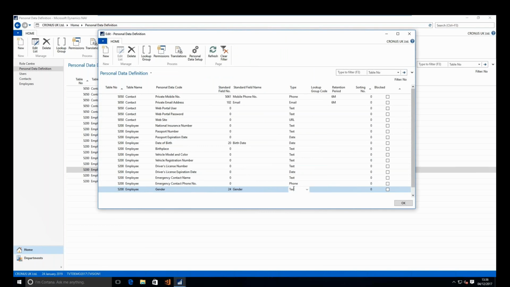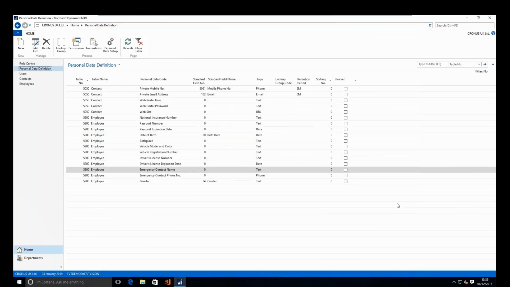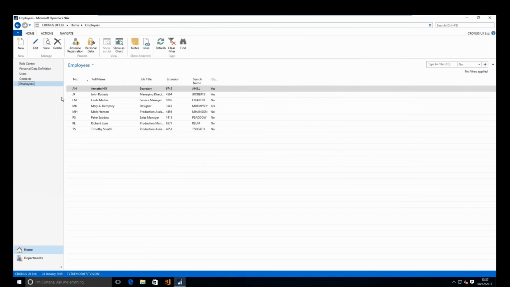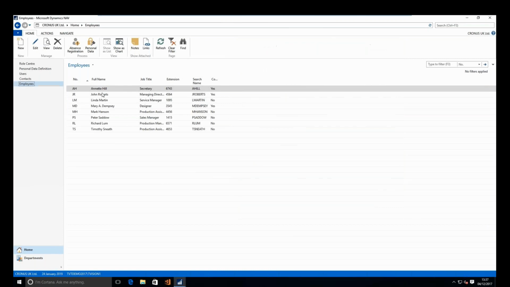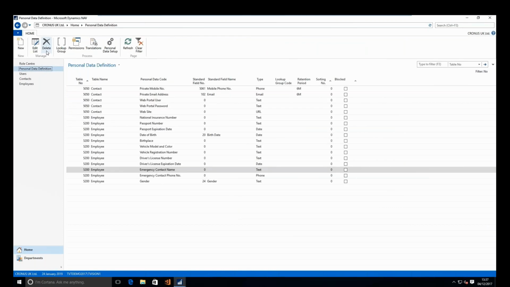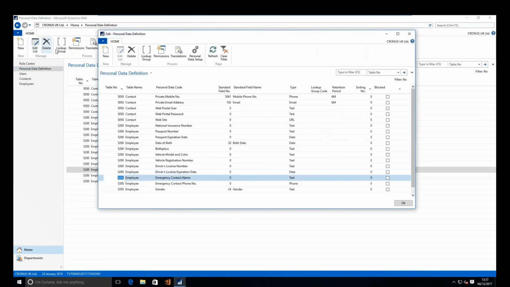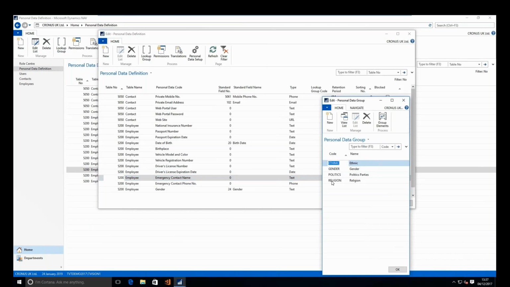Okay, it's already done. So if now I open my employee card and personal data, as you can see, we have the gender field available, but there is no interaction with the system because the type is simply text. So let's now define a lookup code to have the possibility to select our gender from the list. First of all, I need to create a personal data group, like gender 2 in this scenario.